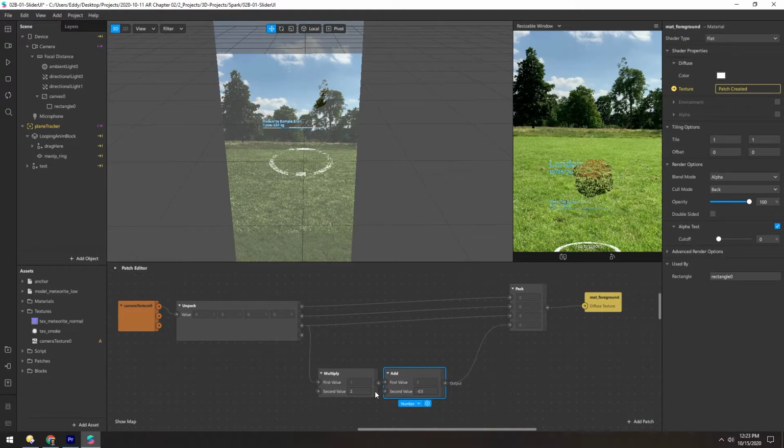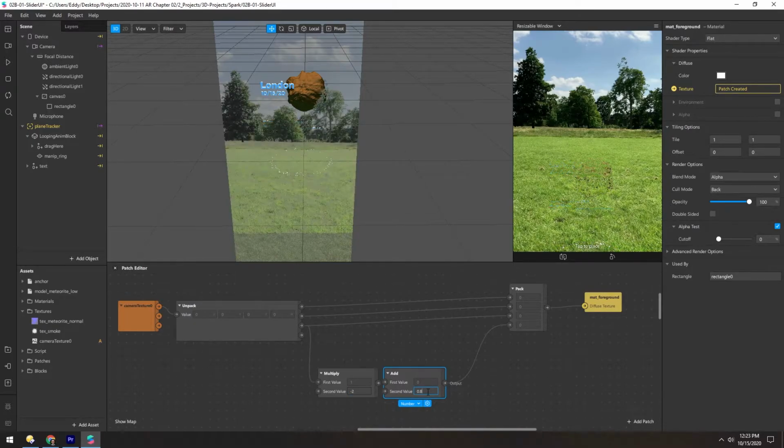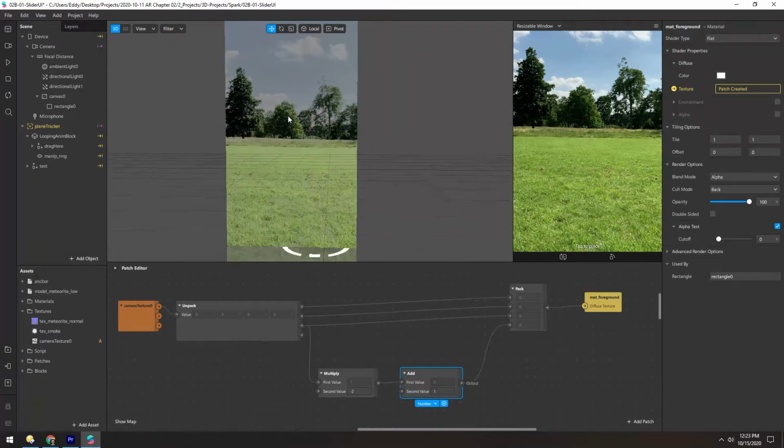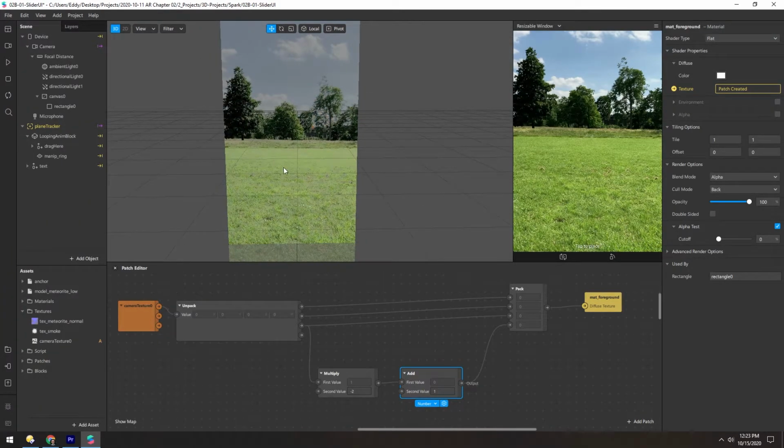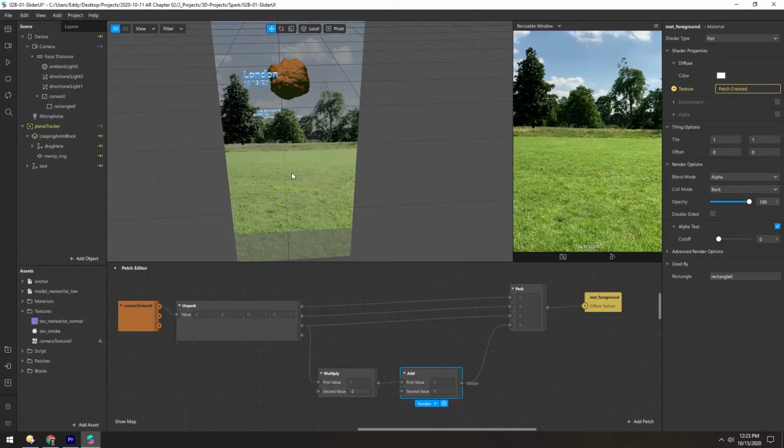So let's try adjusting these values. Instead of multiplying by positive 2, let's multiply by negative 2. And then instead of subtracting, let's see if we increase this, if anything will change. All right, now we're getting somewhere. As you can see in the viewport, when the meteorite is behind the grass and the trees, we don't see it. But up in the sky, it's totally visible.